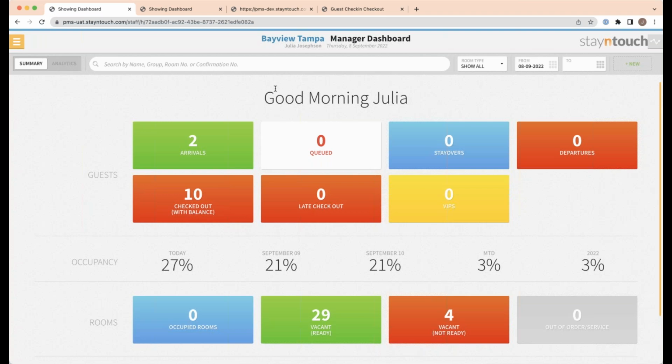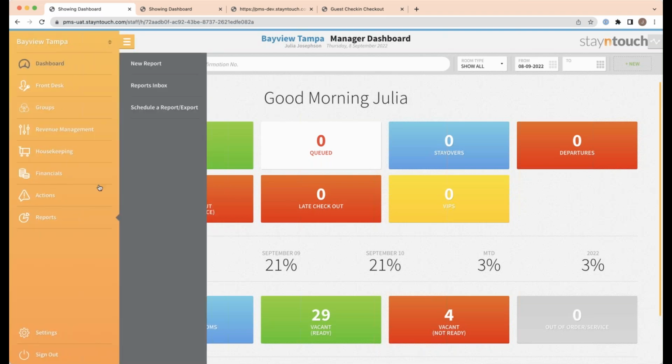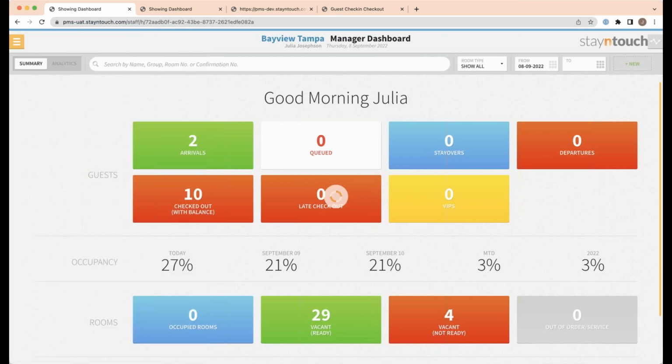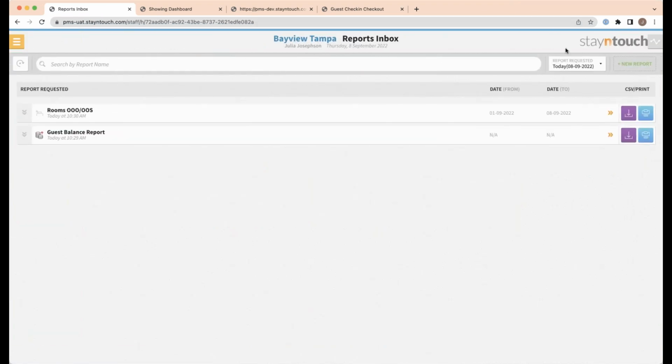So the first enhancement that I already mentioned is that the guest balance report and rooms out of order and out of service report, both of those are now exportable via CSV. I went ahead and ran those today, and if I go to my reports inbox, you can see here that now I have the purple download button, which will allow me to download as CSV. For example, I download it, and the CSV file format will allow me to open it up in Excel or in another spreadsheet application. That makes it a little bit easier for you to work with in Excel format.